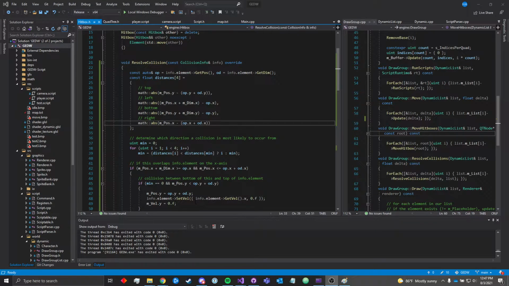Hey everyone, I thought I'd just make a quick video addressing the issue that I found with our collision handling system and how I fixed it.